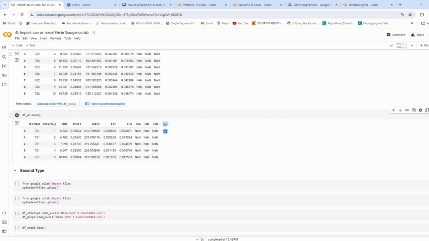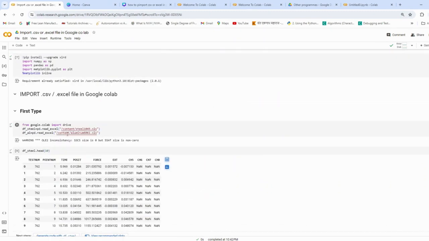Once I click here, this is the first type of import. When we want to import a CSV file, instead of Excel just replace it with CSV, and the extension will automatically be CSV instead of XLS. So this is one way.